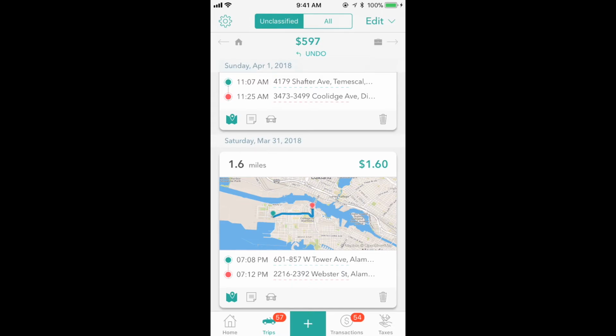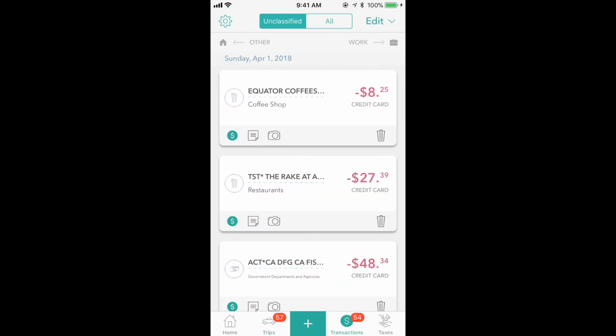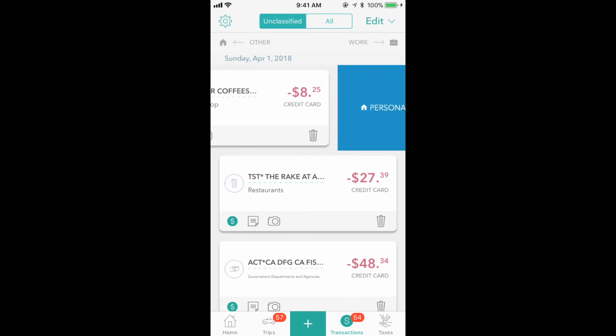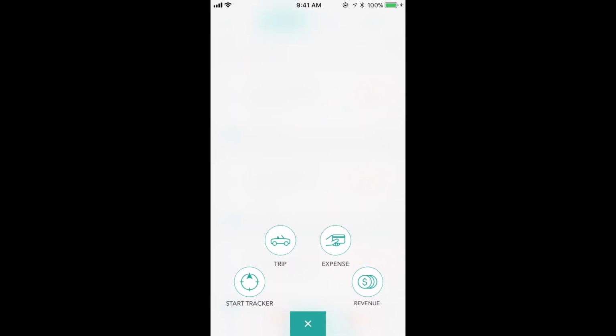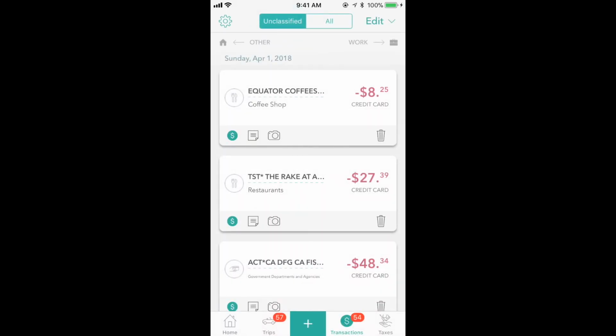A similar process in its ease of use is how transactions are handled. Your staff can integrate Everlance with their credit card, and they can easily swipe left or right for their transactions. Likewise, they can add a transaction. The benefit of this is if they're out with a client, they're having lunch, they're filling up their car with gas, or maybe paying for parking, they can keep all of their receipts and transactions organized in one place.